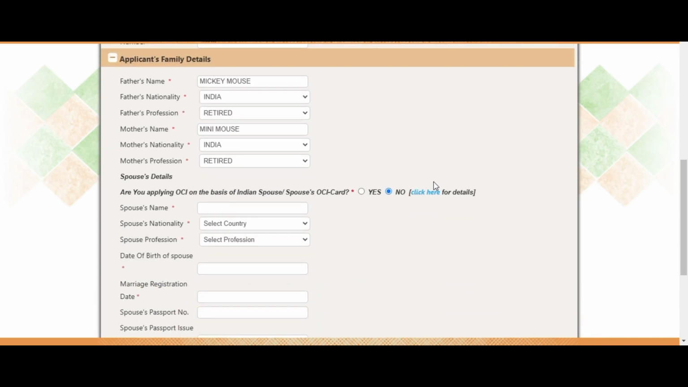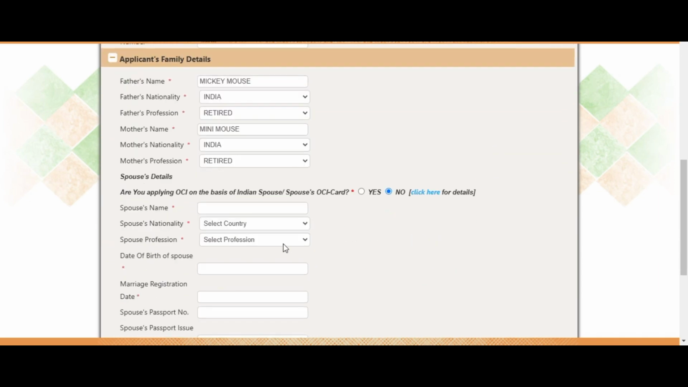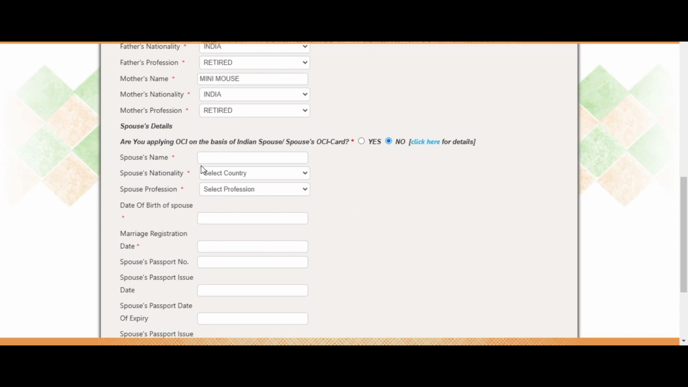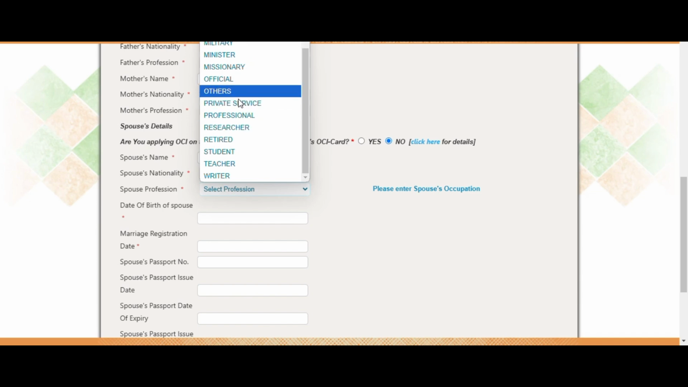Now comes the spouse details. If the person has selected unmarried over here, he or she doesn't have to fill these details. Are you applying for your OCI based on an Indian spouse or spouse OCI card? I'm selecting no over here. Let's say the spouse name is Donald Duck, and spouse nationality is also Canadian, and the profession is whatever applies, select that. I'm selecting private service over here.